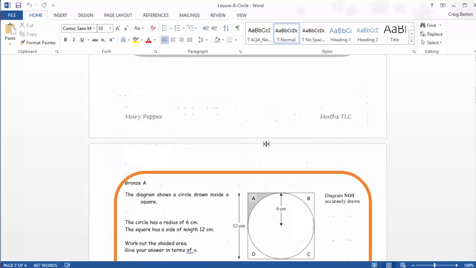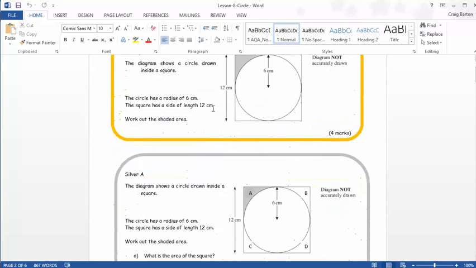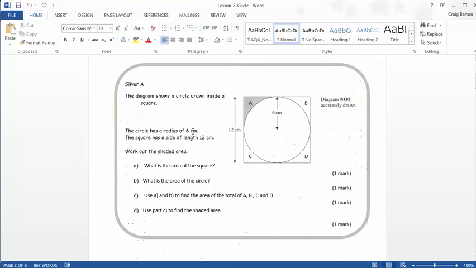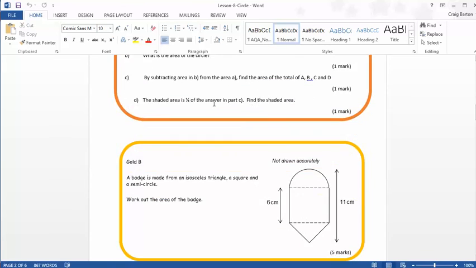And what was really nice as well is some of my girls who were really struggling with the gold said, can we have a look at the silver? But they just had a quick peek at it, a quick peek at part A to get them started, then they cover the silver back up and try again. So even though they had access to the full support, they didn't want to take it, they still wanted to push themselves.